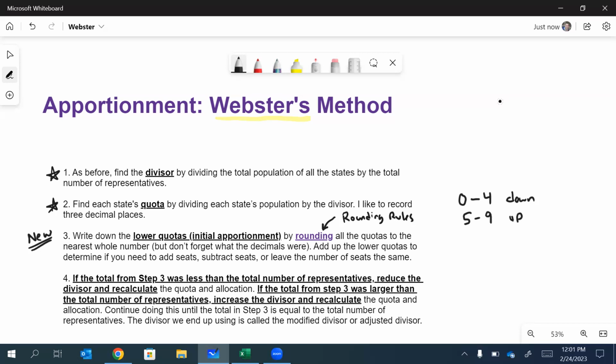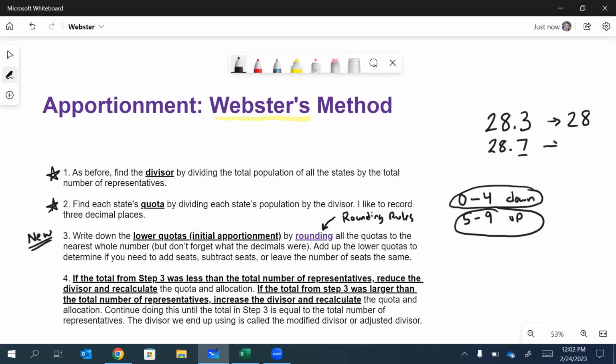Let me give an example of that. If you find a quota to be 28.3, you would round that to 28 because that falls in the category of 0 through 4. But if you had 28.7, the 7 being in the 5 through 9 category, you would round that up to 29. That's the rounding rules. Because we're rounding, it can be really nice at times. You actually do the problem and you're done, because when the rounding works so well that you have exactly the right number of seats, you're done.